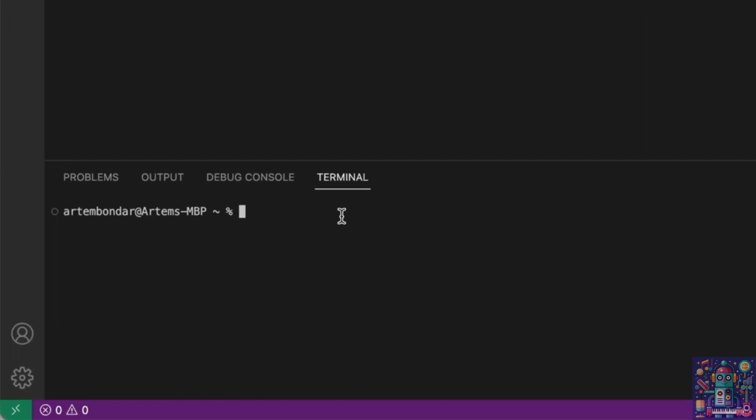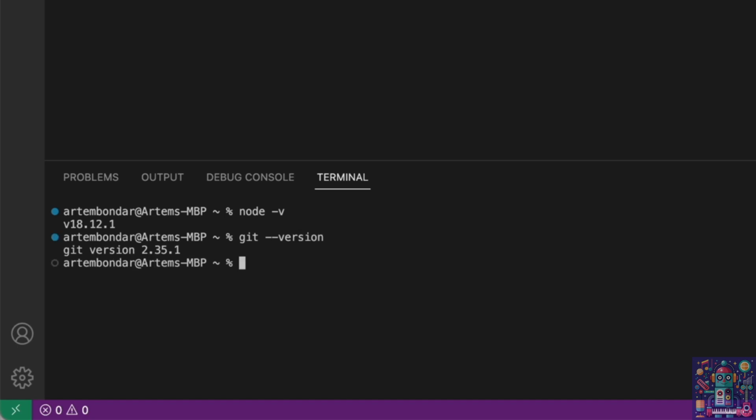So we need to check the Node version: node -v, and we can see the terminal showing that currently Node 18 is installed on the computer. And we do the same thing for Git, just to validate that Git is installed. We type git --version, enter, and we see the Git version, in my example, 2.35.1.